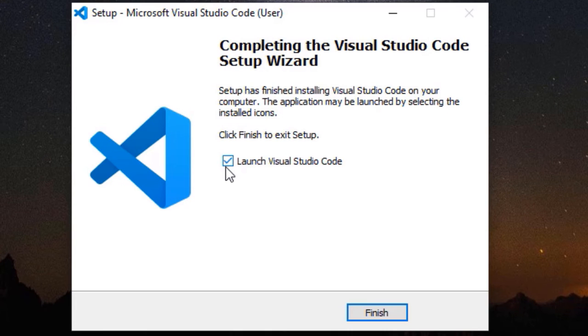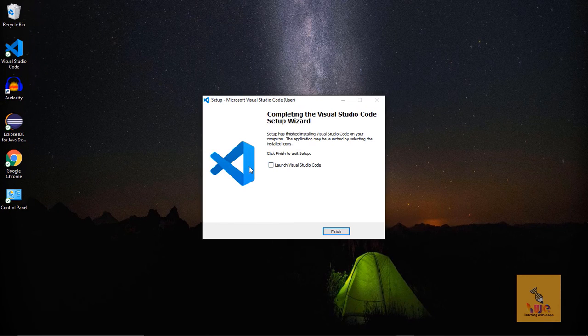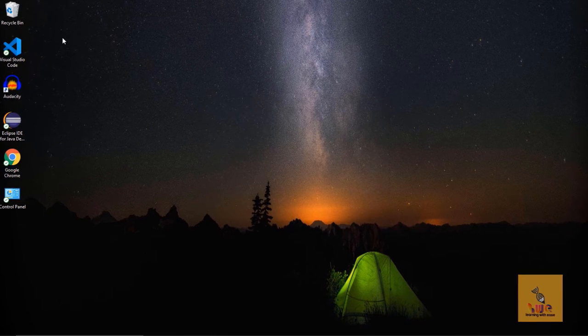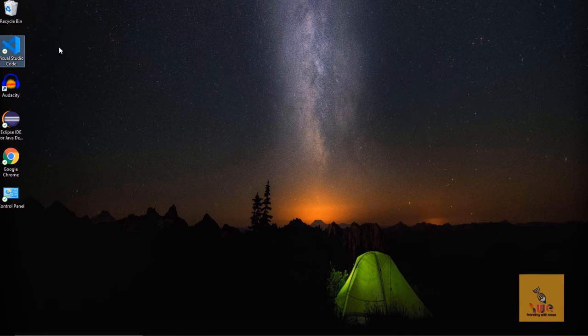Now let's click the finish button. Launch Visual Studio Code? No need, I'll just uncheck this. You can see that the shortcut has been added to my desktop. I just finish this. Now we have installed the Visual Studio IDE, but we don't have the compiler. So we have to install the MinGW compiler.